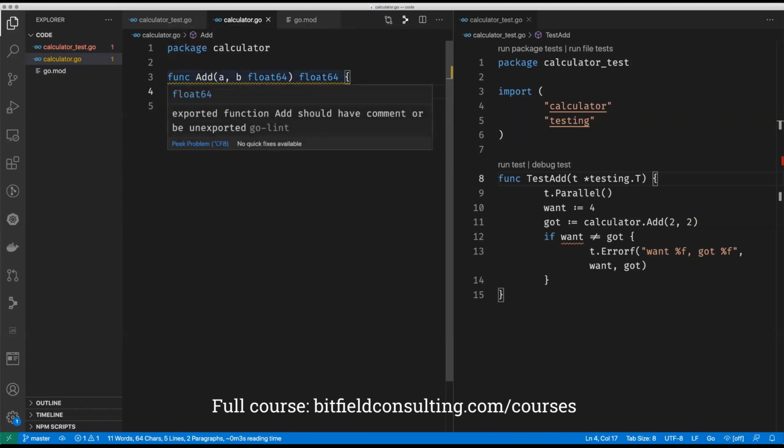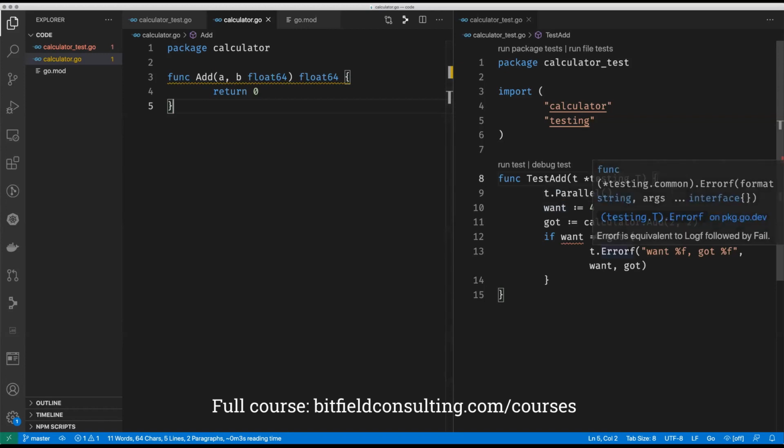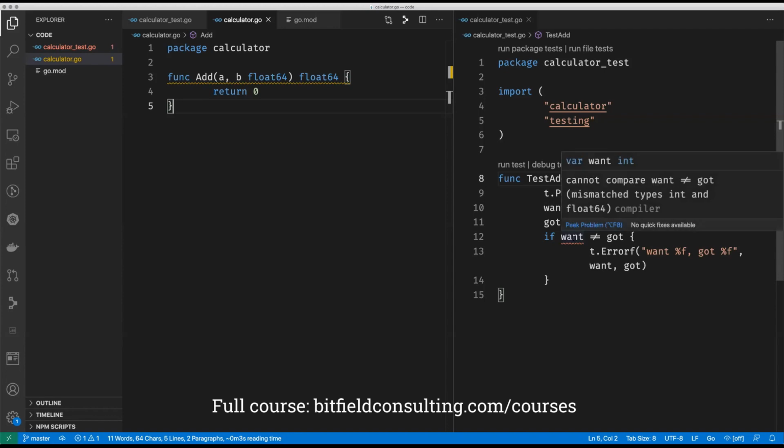It only knows that I promised to return a float64 value, and we can ignore the error from the linter asking for a comment. I haven't finished completely designing and implementing the function yet, so when I've done that, it'd be a good time to write documentation. How are we doing on the test? So is it compiling? Not quite. We have an error. Cannot compare want and got, mismatched types int and float64.